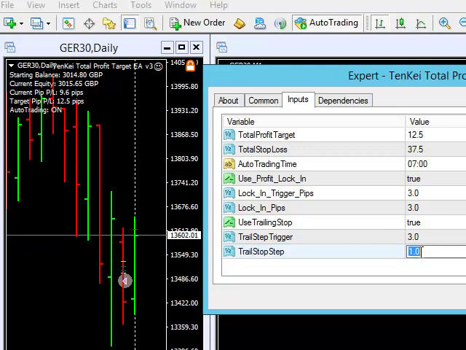This means you're trailing at 1 point behind, but then again, you can trail it 2 points behind. You can trail it 5 points behind. You can trail it 10 points behind.